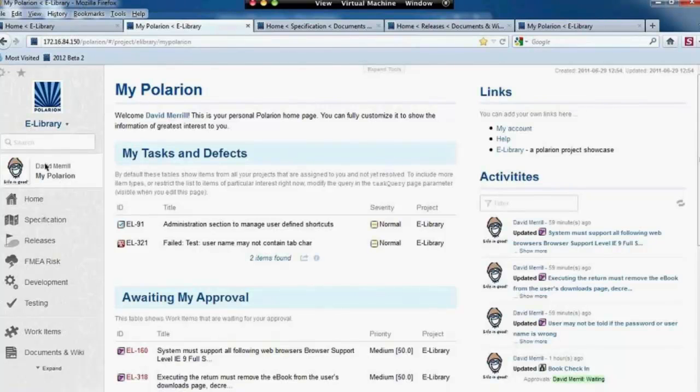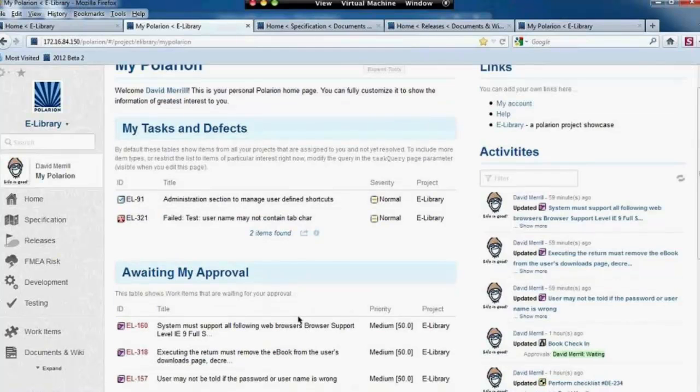Now, in the My Polarian page, every user will have a dashboard that they can customize to show what is my work or what is my work today. So here you can see for David Merrill that I have assigned one task and one defect. These are assignments to me that I should be working on. So if I'm a developer, I can see those tasks and start coding and working against them immediately. If I'm a requirements engineer, it's possible that this task is to do some research and development into competitive information about a particular requirement.